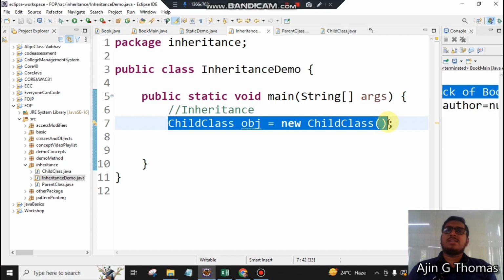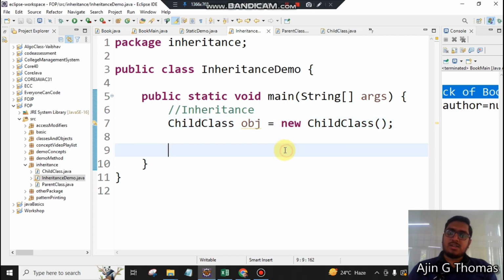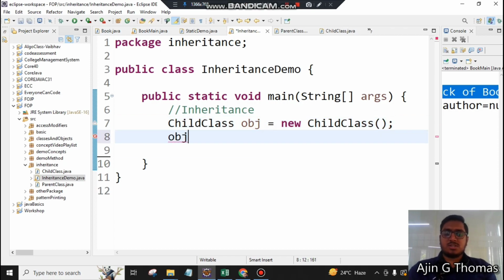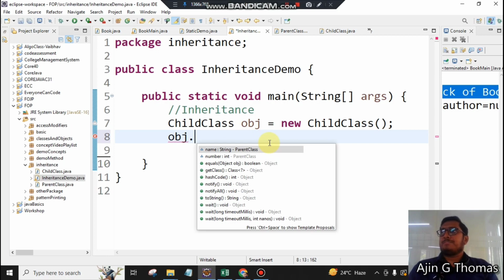Yes, I have created the object, right? Right now, how many items are available in the object? Anything added? What are these two items? Name and number. That is one, name is string, number is integer. From where are we accessing this?